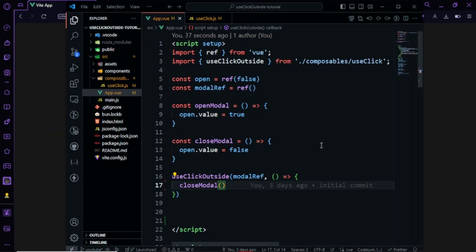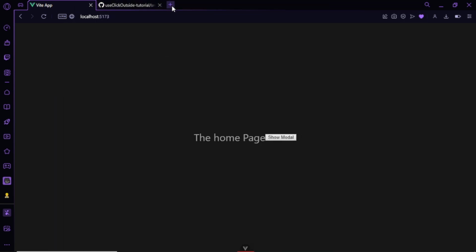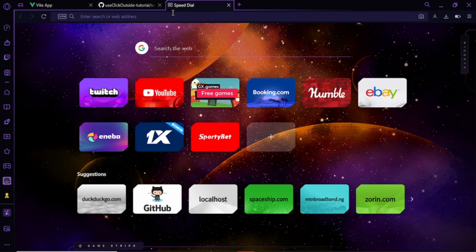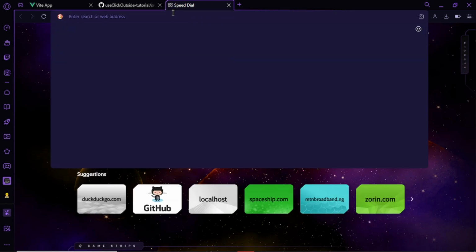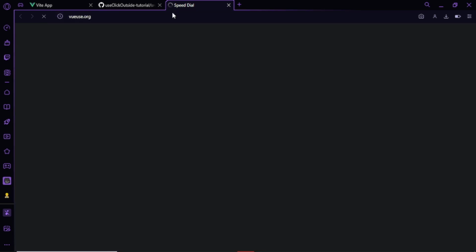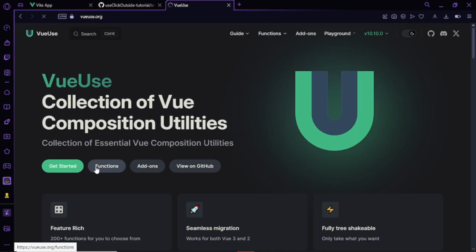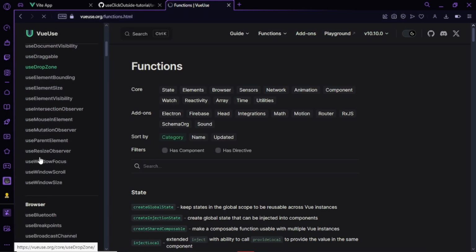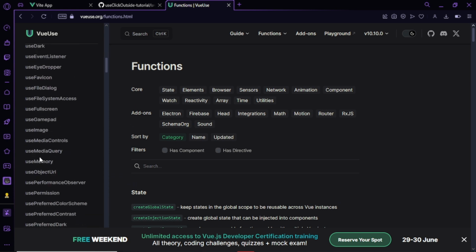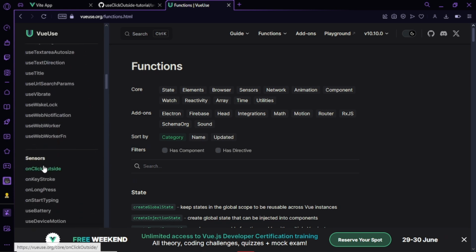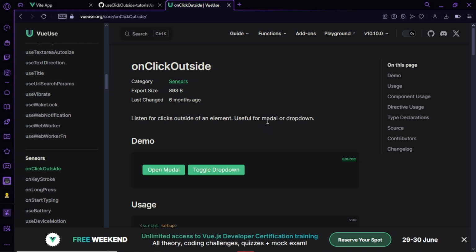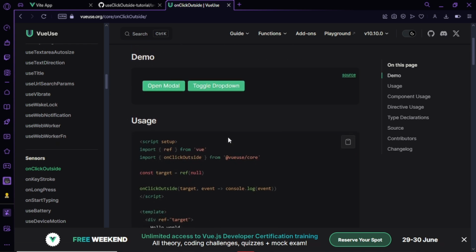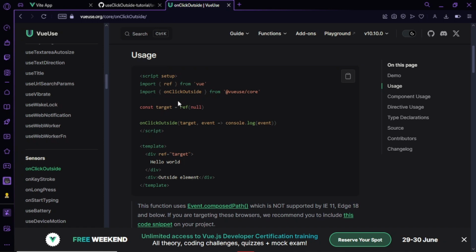But I said I was going to show you a really easy way to do this, so let's talk about that now. Let's go to VueUse. Now we're going to go into the functions. I think it's somewhere around the sensors. Yeah, here it is: onClickOutside. So this is basically it. Let's just go ahead and run this.